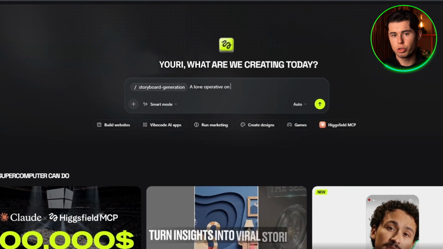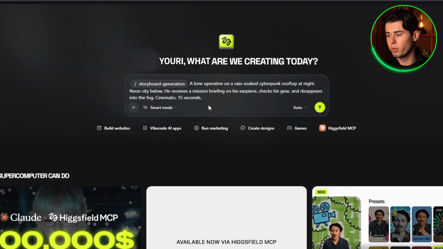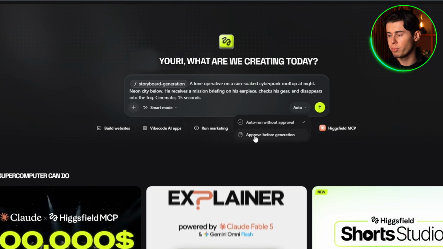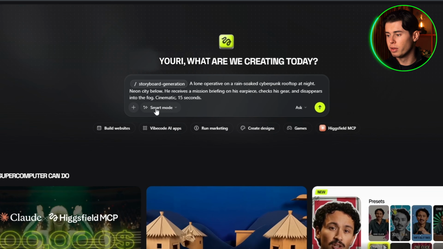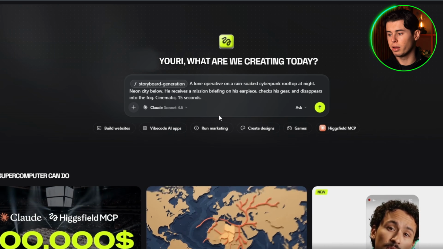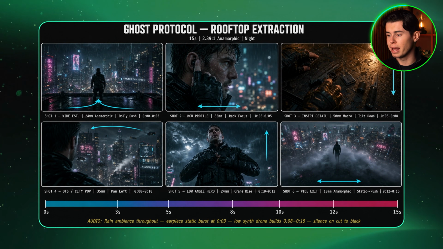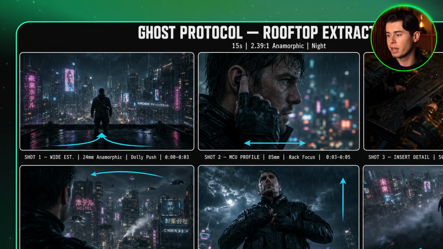/storyboard-generation. Then describe a simple scene about a lone operative on a rain-soaked cyberpunk rooftop. Before I run it, I'll set the run mode to confirm before running, so it shows me its plan and waits for my input instead of going off on its own. And I'll pick the model it runs on, Sonnet 4.6. Then I'll let it go, and it plans the whole thing out and hands back a complete storyboard titled Ghost Protocol Rooftop Extraction, with every shot laid out from just that one description.